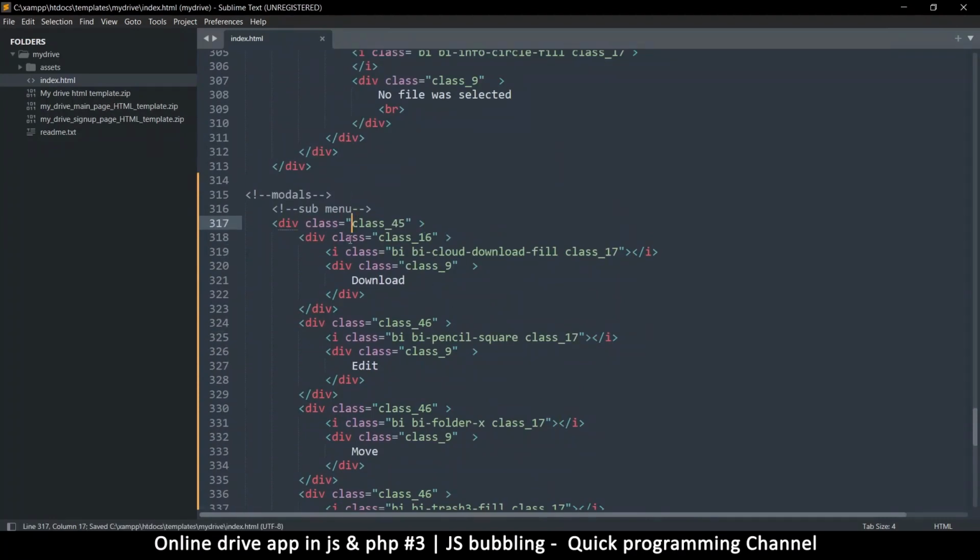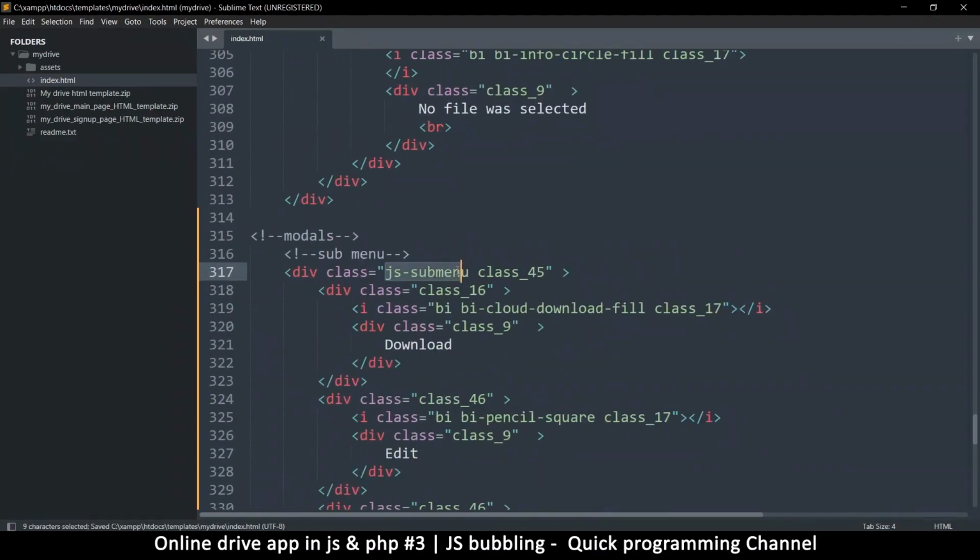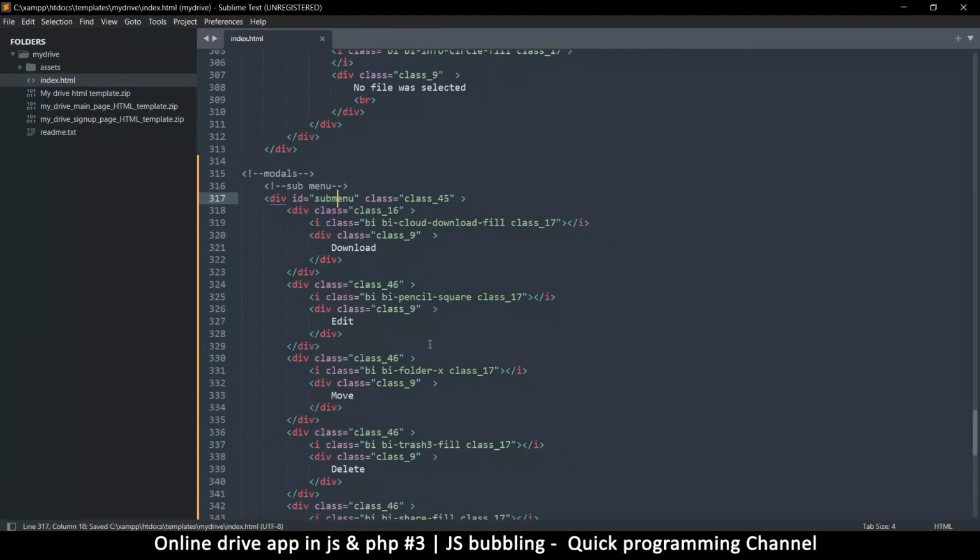Now let me just put another class to it. I'm gonna say JS sub menu. Now the reason I've put this class is so we can target it. You can also put an ID, so we can grab by ID if we want, but we can use a class name as well. I think ID is actually faster, so maybe let's do that. So we're gonna say ID is equal to submenu, like that. Okay, so we're gonna leave that. Let's leave the classes. So that's a submenu, so we can actually grab it when we want.